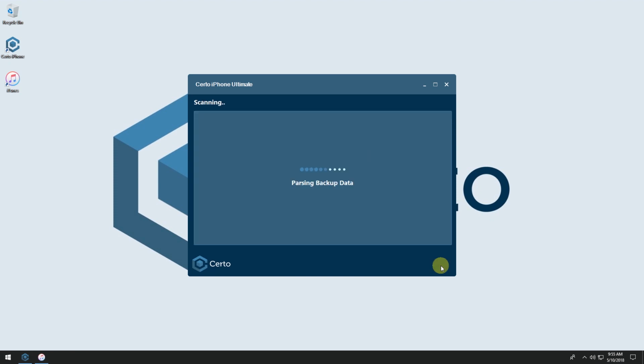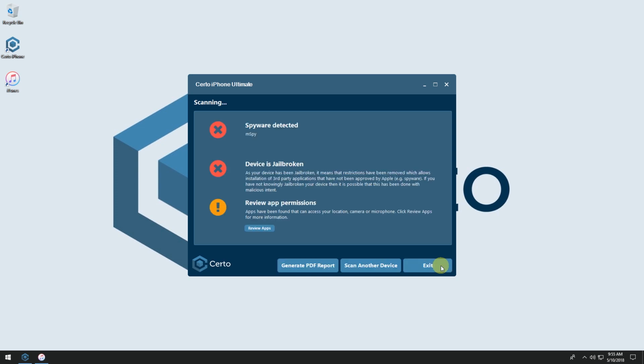Certo will now perform a scan to check if your device has been jailbroken and if any spyware is installed. Now, this may take a few minutes to complete. When complete, Certo will display the results of your scan grouped into 3 categories. First, whether any spyware has been detected. Second, if your device is jailbroken. In this example, the device is jailbroken and has spyware installed.